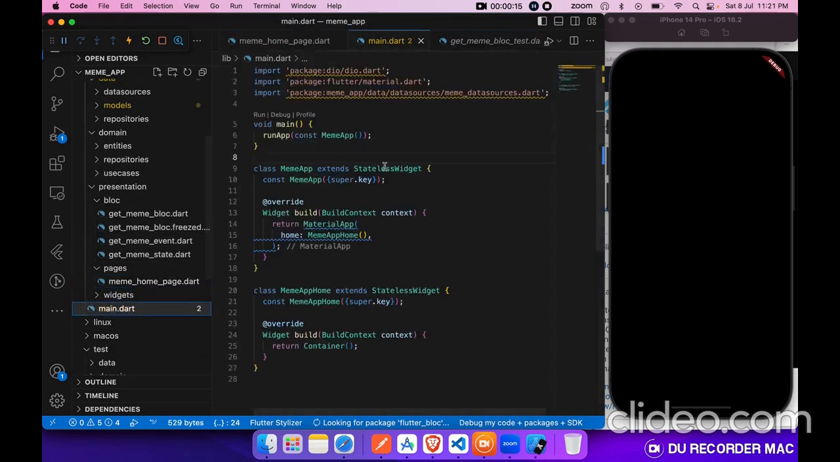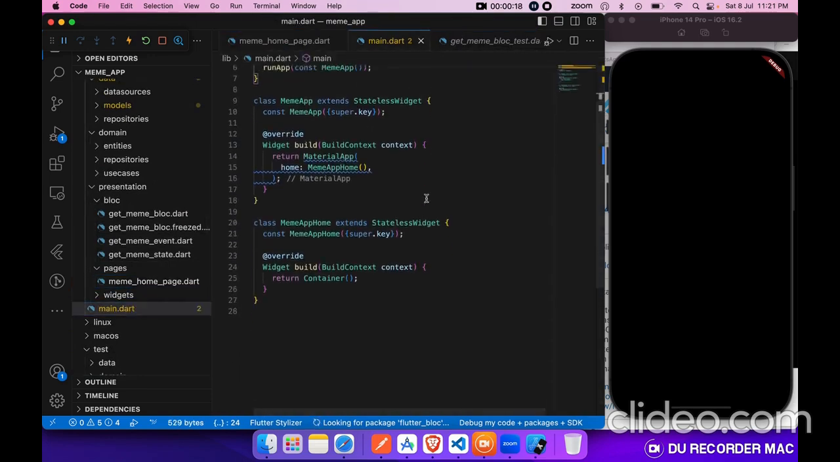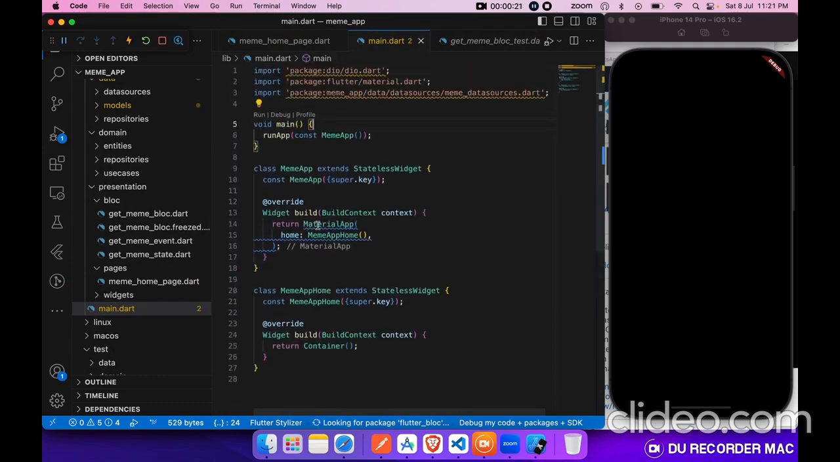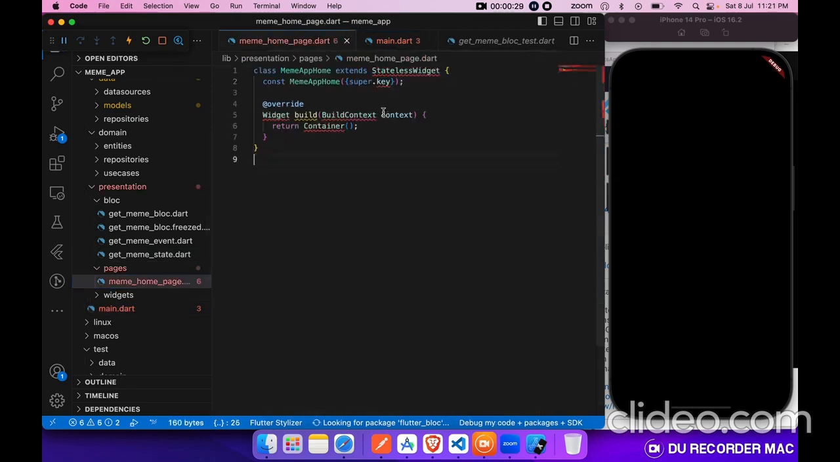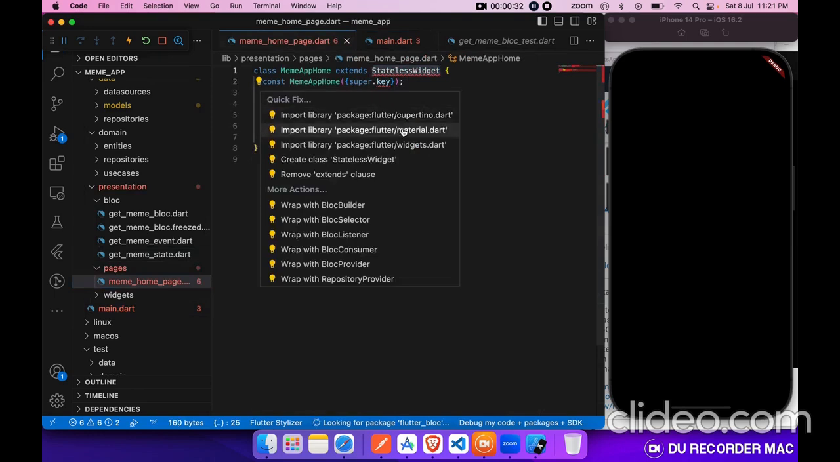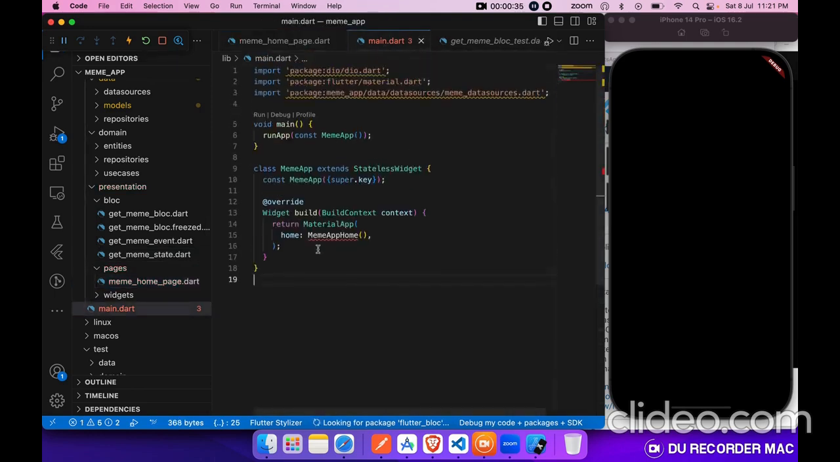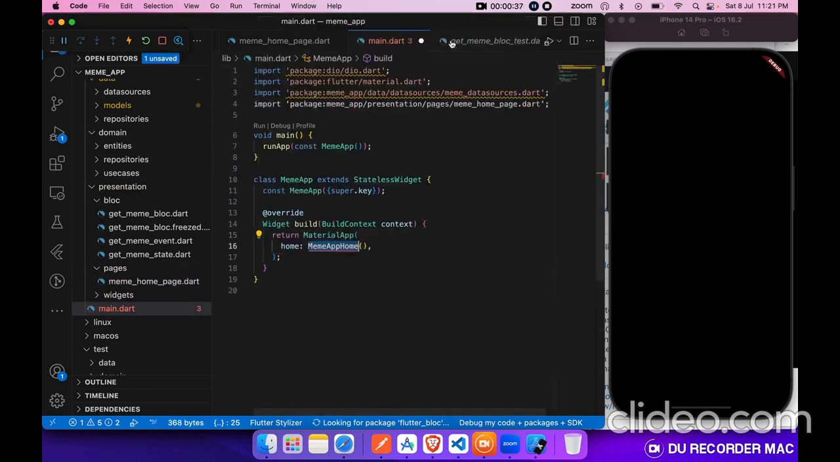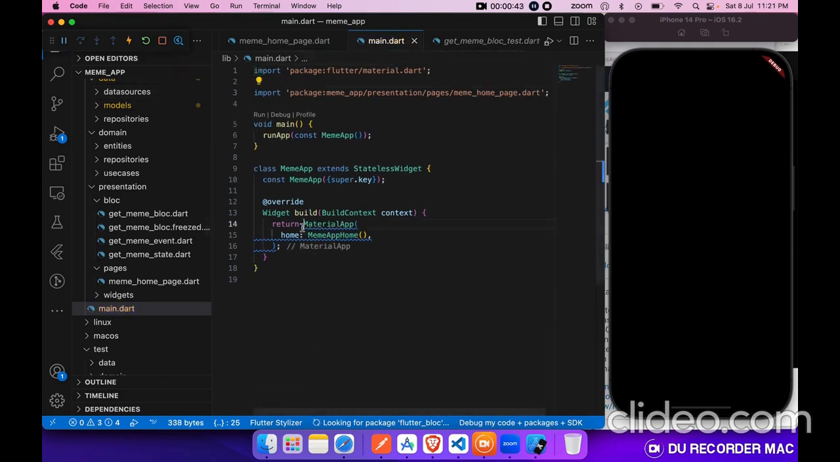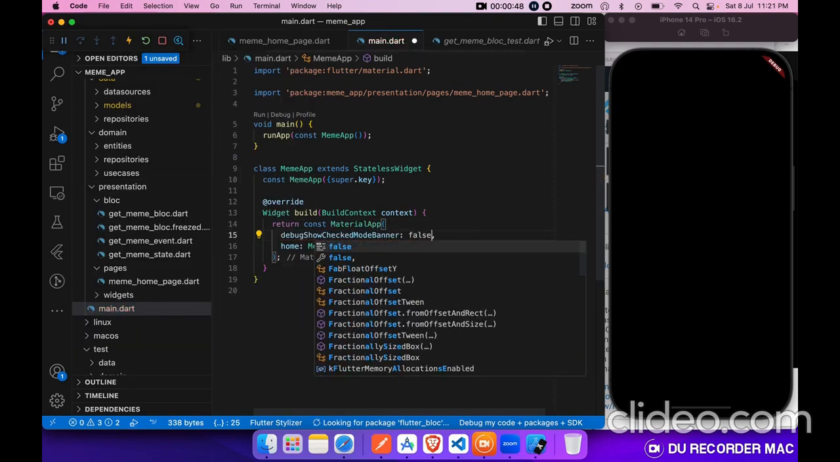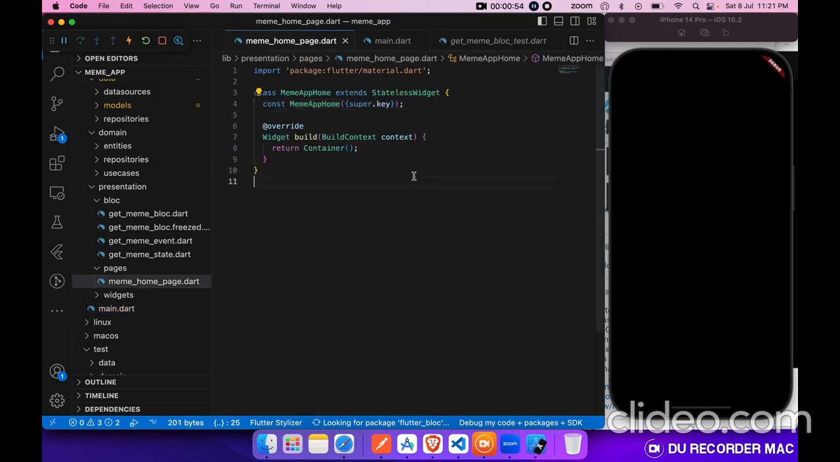Okay, so I deleted everything inside the main.dart file and created a MaterialApp, and let me place this meme home page as our home page. Okay, let's import the material library and call our page here. Let's delete all this stuff from here. Okay, let's make this constant, and we will set debug mode to false, or we can make it true as of now. Okay, let's go to our meme home page.